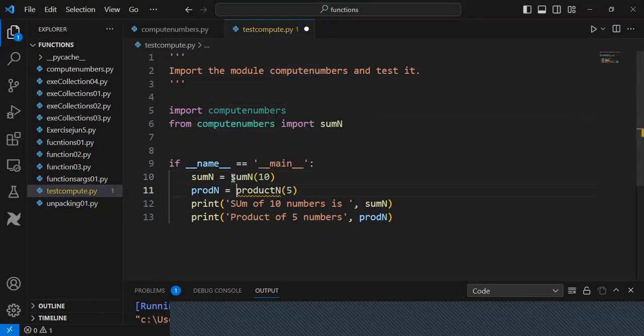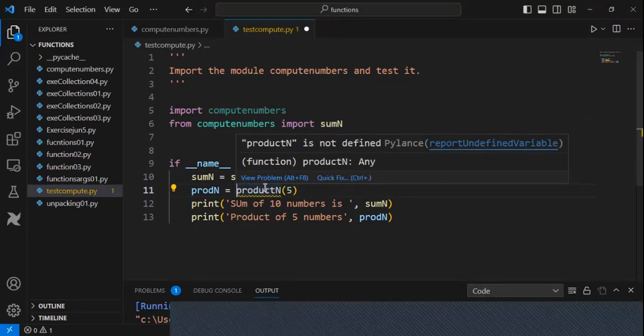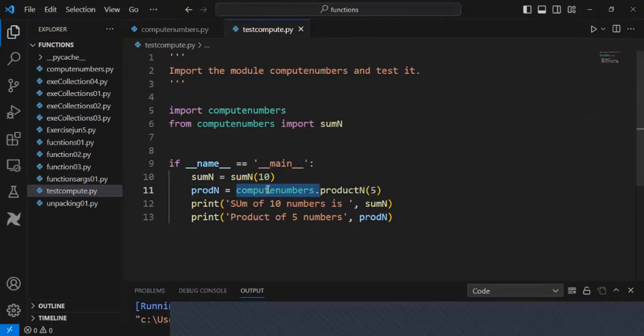Let's see what happens. Okay, it says it is not able to find it, right? That is what it is saying. It is saying it is not able to define it, or we are not able to find it. Or if I undo this and retain the module name, compute numbers.product n of 5, then this would work well, right? That is what we see here. So we have sum n, and this is also called a function.